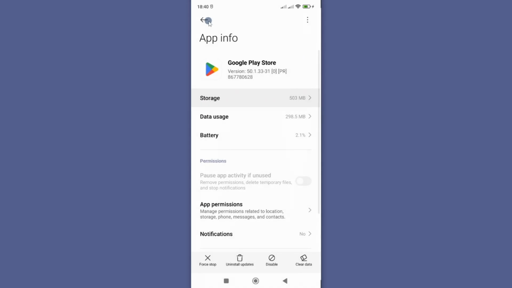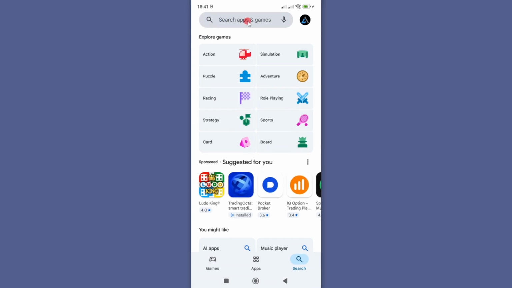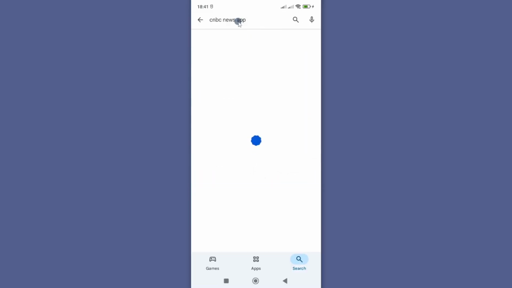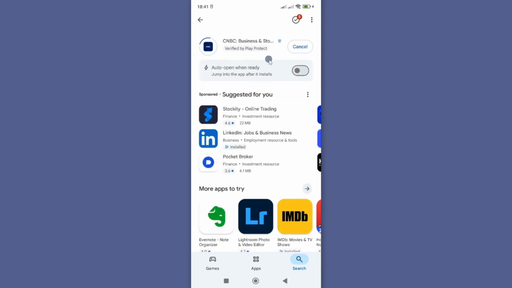At this point, go ahead and restart your smartphone and go open your Play Store. So if you go to Play Store now, search for your app, CNBC News, it is, and tap on it, then tap on install. Now you can see the installation process is on and I don't have now any other challenge. So that's how you can fix and able to install CNBC Business and Stocks News app from Play Store.